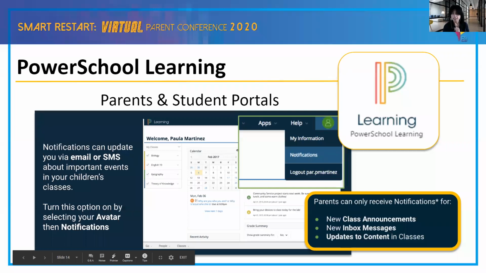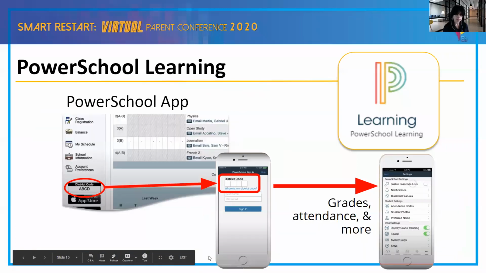Okay, again, I did mention that we get class announcements. We do have some messages that we can receive via email or text from the teachers, and any update to the content in the class will also be sent to you. Next.